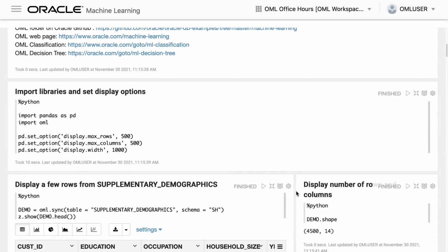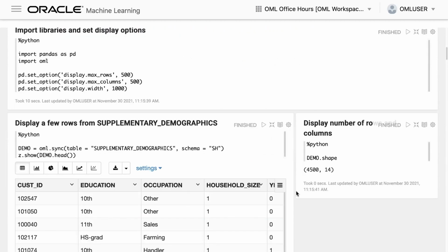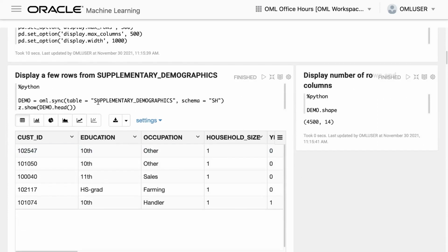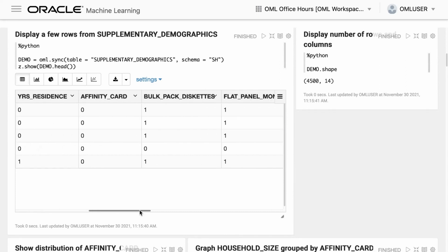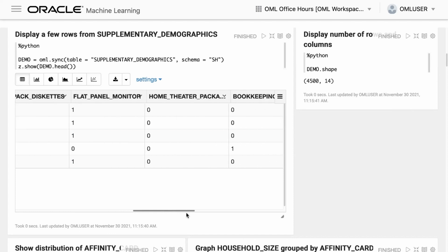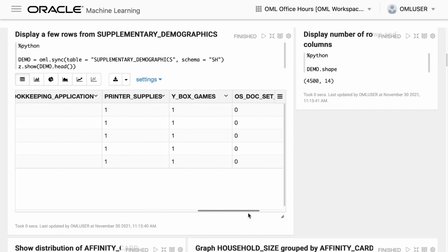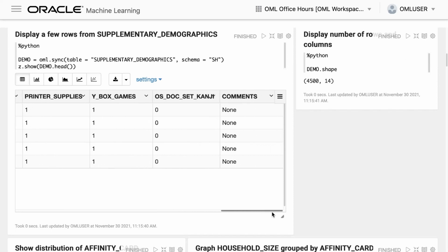Again, we're going to scroll down here, and for all of these classification algorithms, we're using the supplementary demographics under the SH schema. That's a very well-known data set that has things like education, occupation, household size, years of residence. And our target is going to be affinity card. We're trying to predict whether or not the customer would accept an offer for an affinity card here. And then you have all these other potential columns, input attributes that would make sense.